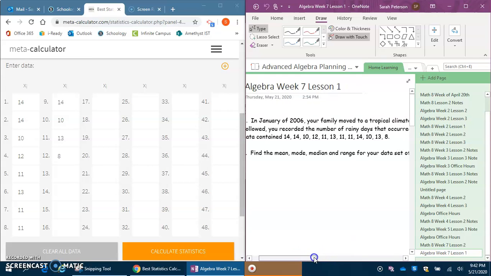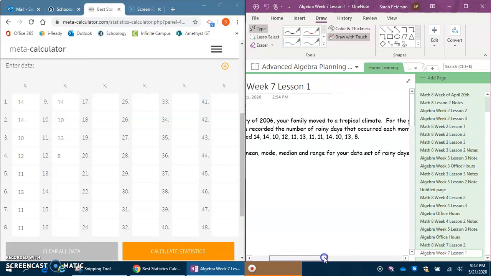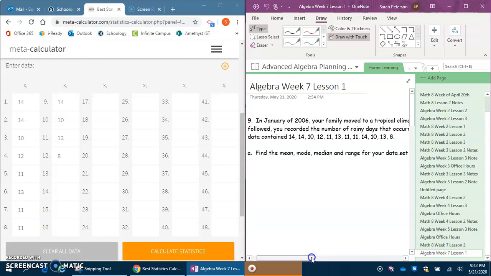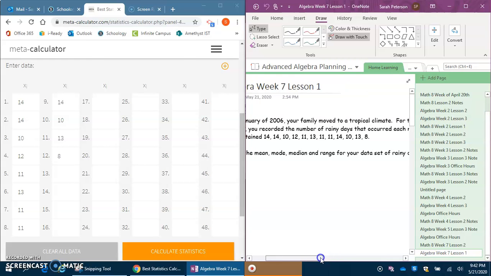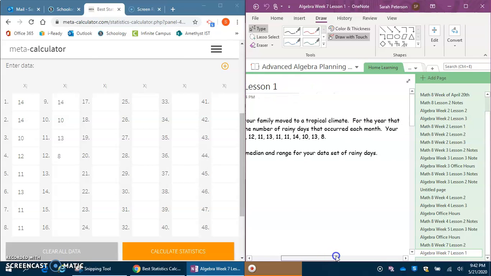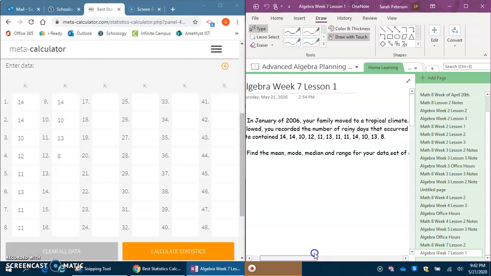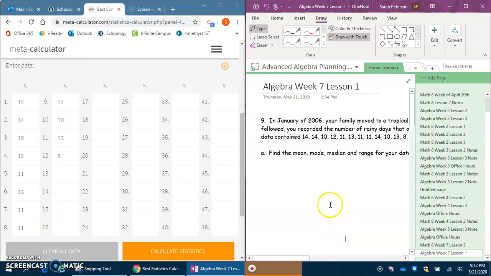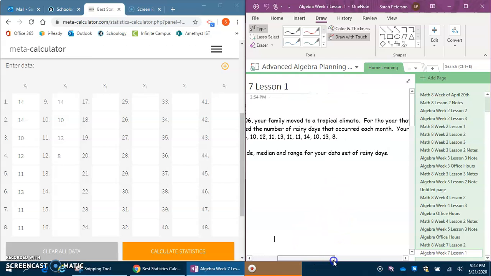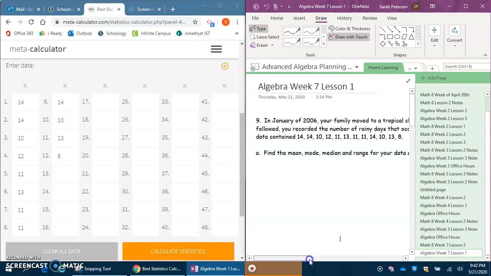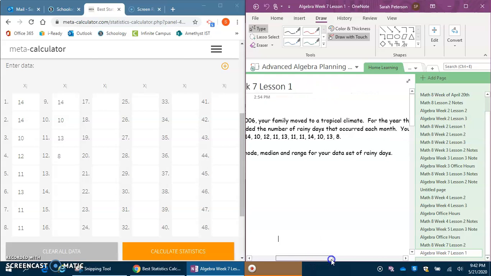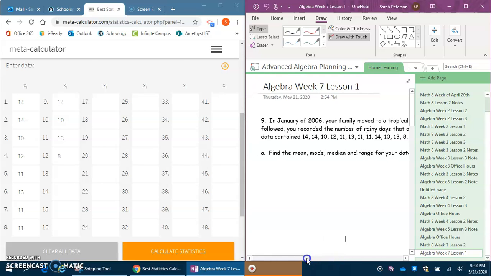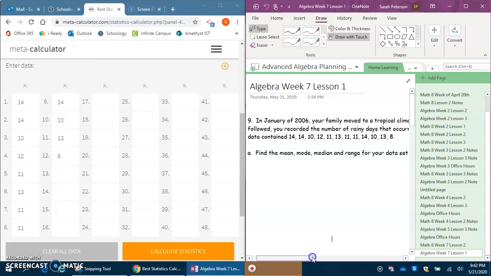And just as a refresher, if you are not sure how to calculate mean, median, don't worry, I'll go over that in the notes video. So you just need to know how to plug it into the statistics calculator. So let's read the question quick first. It says, in January of 2006, your family moved to a tropical climate. For the year that followed, you recorded the number of rainy days that occurred each month. Your data contained all those numbers. So we just listed them here. It says find the mean, median, mode.